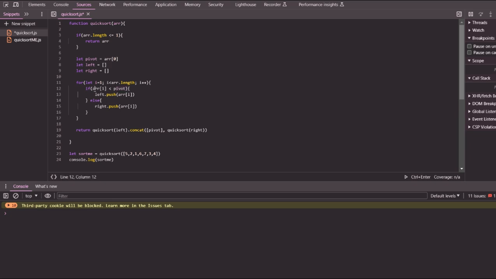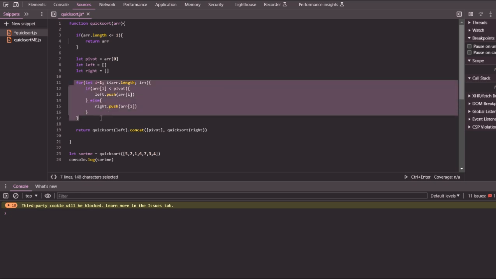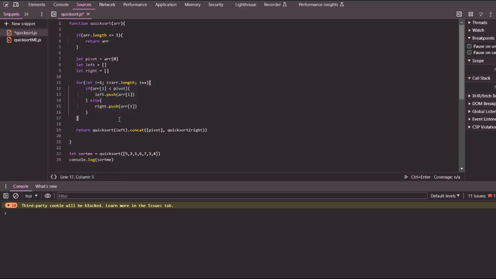So if the number in the array is less than the pivot, it goes into left. Or else, in cases where arr[i] is greater than the pivot, this is what we do: right.push, meaning we put it into right. Okay? So this for loop is where the partition happens.